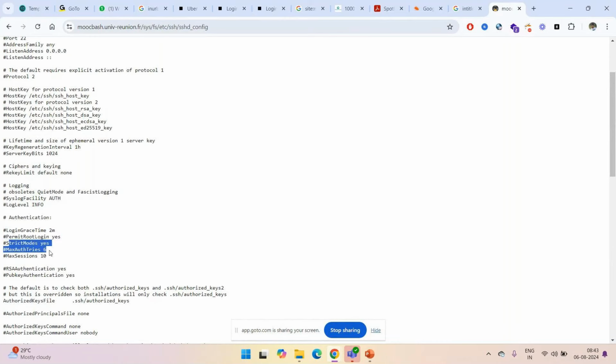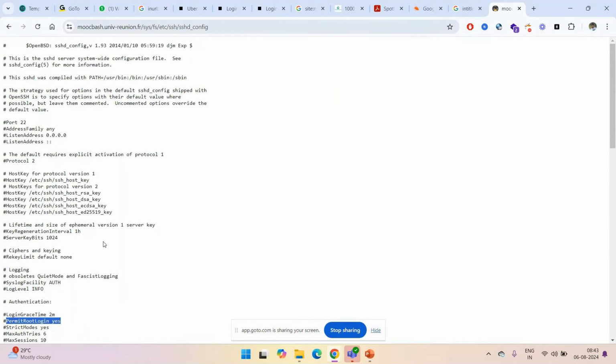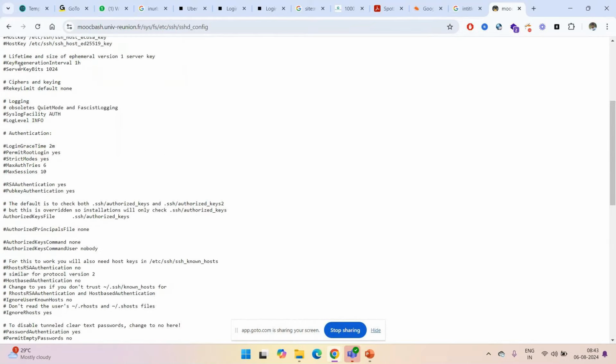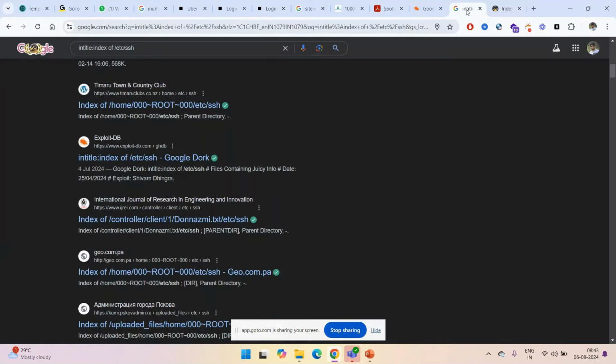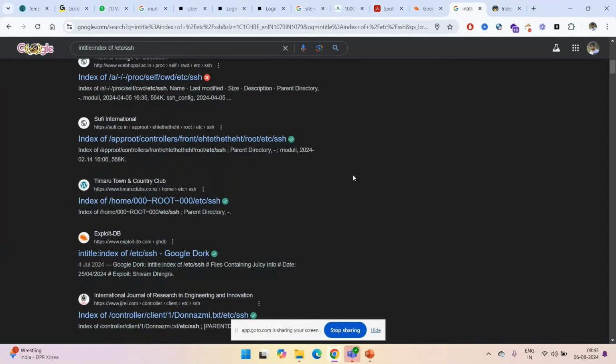Okay, MaxTries, PermitRootLogin yes, it seems. If someone is trying to log in from the outside as the root user, it is going to allow them to log in. Mostly this configuration should be disabled, but it is enabled. What version of SSH is being used, and in which port it is running. So all the configuration details I was able to find. And also there are a lot of things, like we have RSA and DSA keys also there, right? So likewise, we can find sensitive information with the help of Google Dorks.